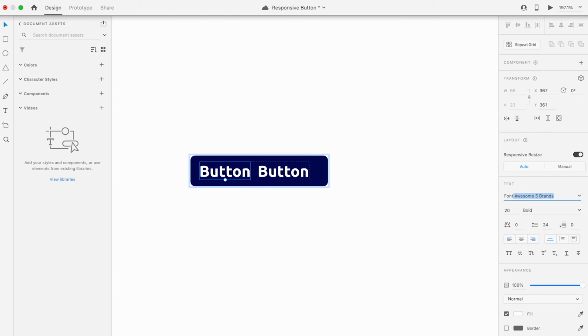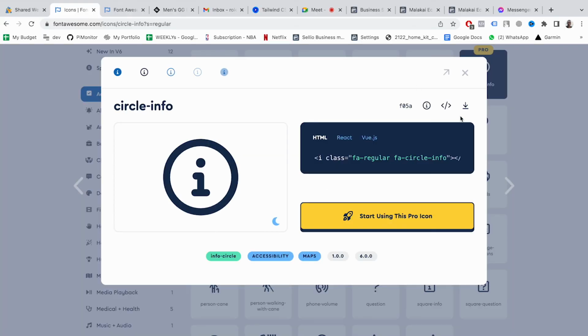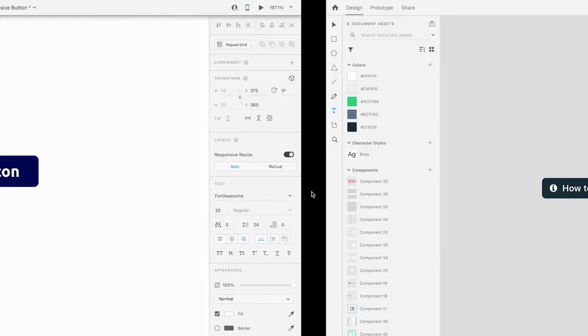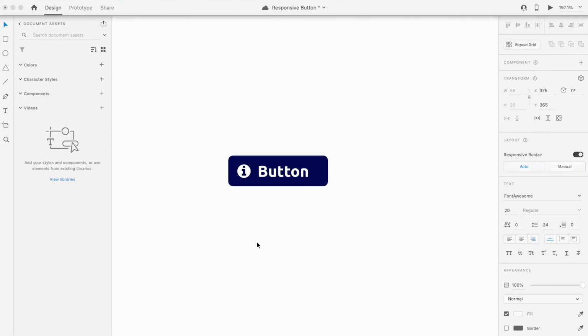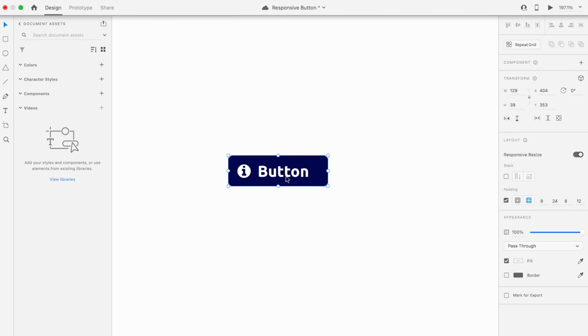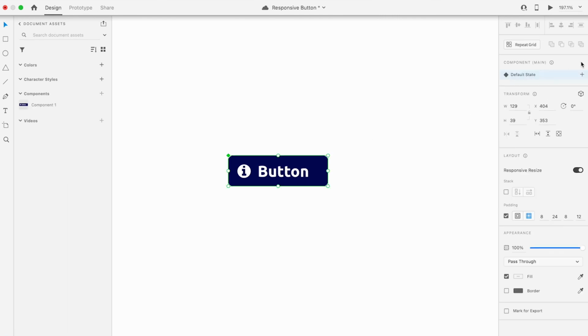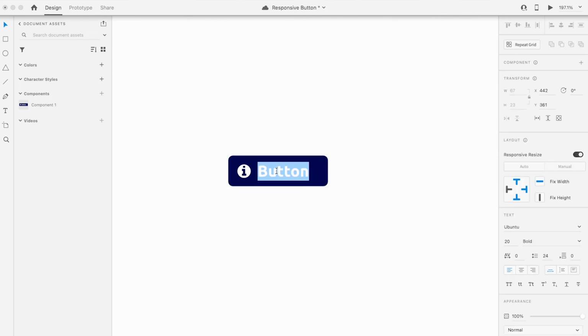Font Awesome is a great font to have if you want to add icons just like a font. Go to fontawesome.com, select an icon and copy the glyph and then paste it back here. And then click on the button and create a component. Now this button is fully responsive.